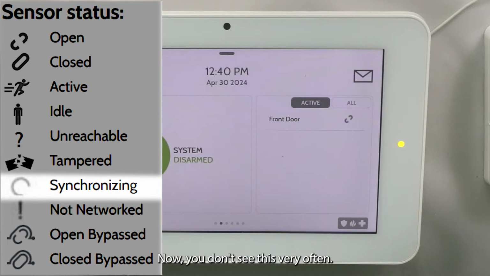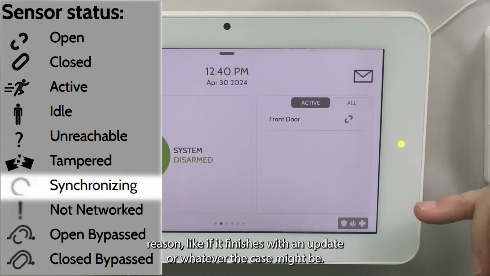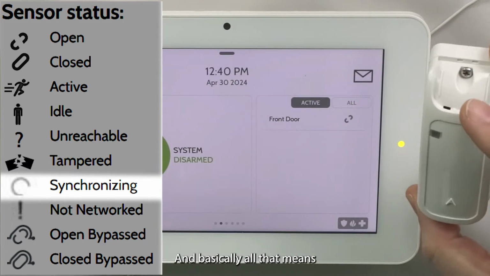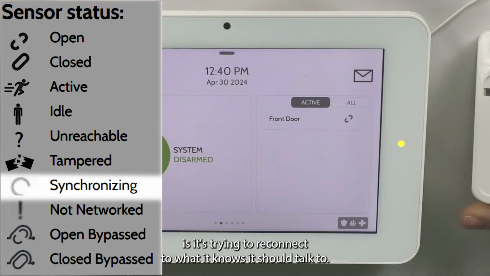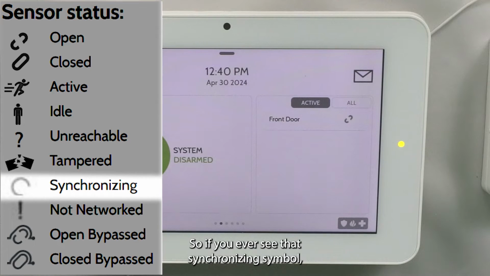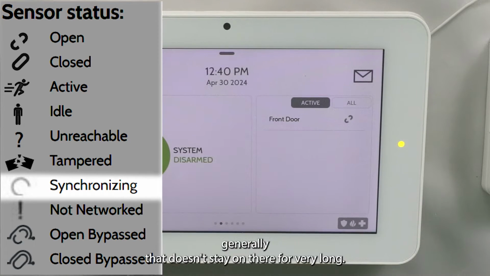Now, you don't see this very often. Sometimes you might see it if your panel reboots for whatever reason, like if it finishes with an update or whatever the case might be. It has to resynchronize with those devices. And basically all that means is it's trying to reconnect to what it knows it should talk to. So if you ever see that synchronizing symbol and you're trying to arm your panel, you might just need to give it a minute or two. Generally, that doesn't stay on there for very long.